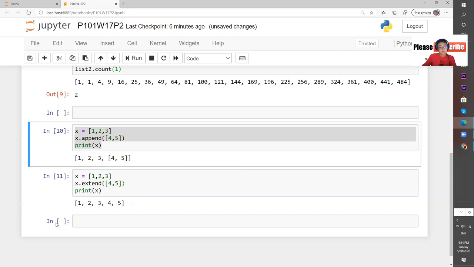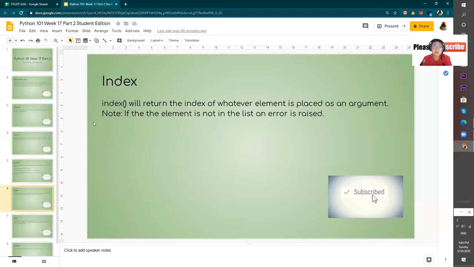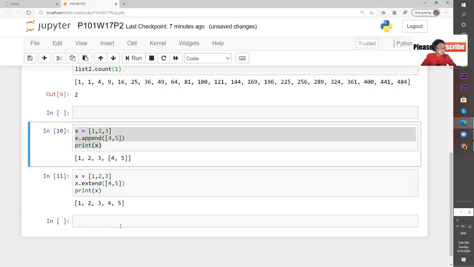So that's really the main difference. And so index, I'm pretty sure you guys know how to use index. You just use brackets and you put the number inside that you want to get. And that's pretty much how you use index. So let me show you.